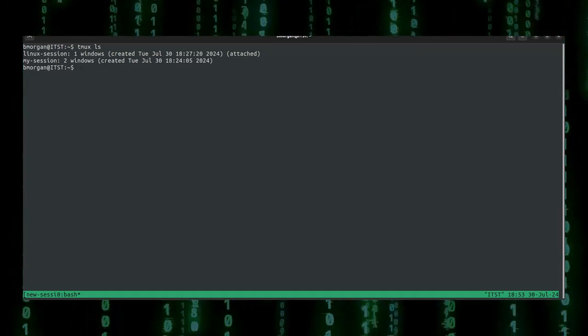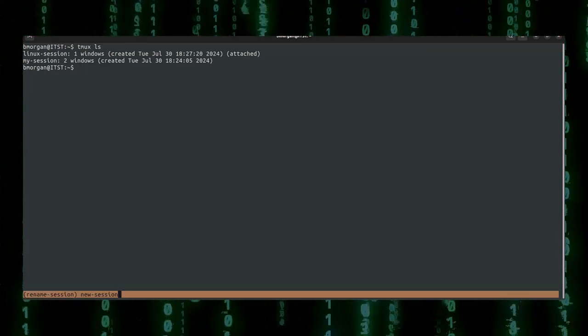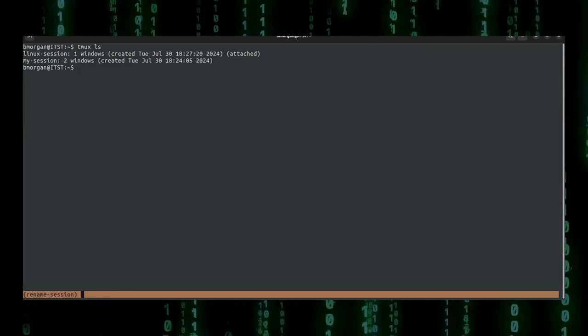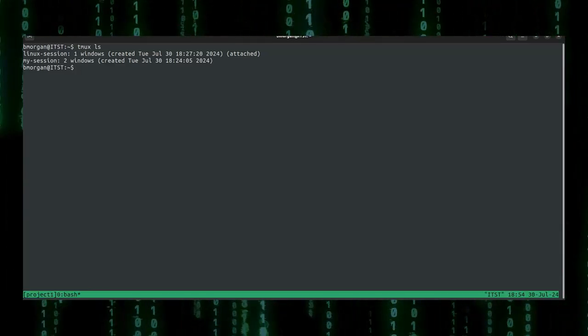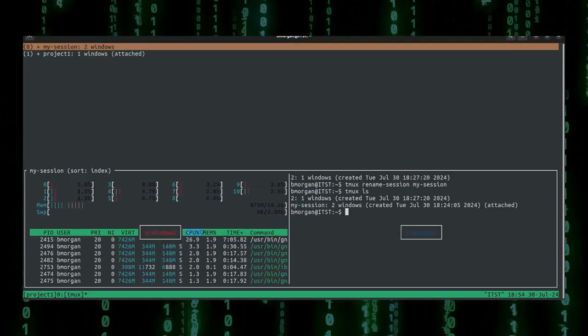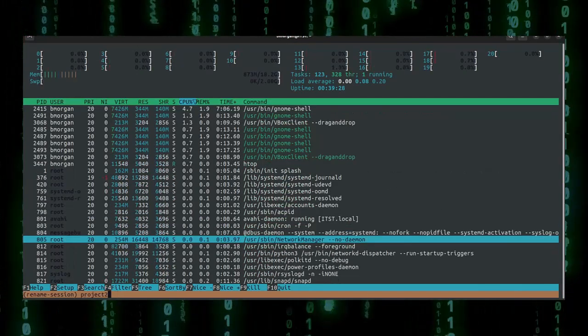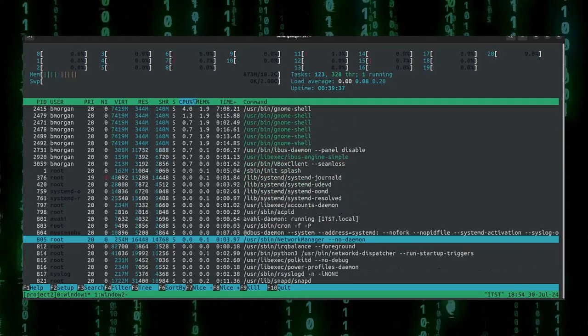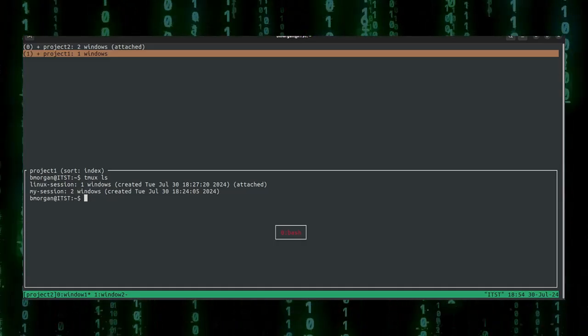And so to relate this to a real world situation, I'm going to send the prefix key and then the $ sign so that I can rename this session. And I'm going to name this session Project 1. I'm going to hit enter. And then I'm going to send the prefix and then the S key for session, and go to the other session that had htop running in it, and rename this session to Project 2. And so now if I bring up my list of sessions, I have Project 1 and Project 2 running, and this is how I use it in the real world.